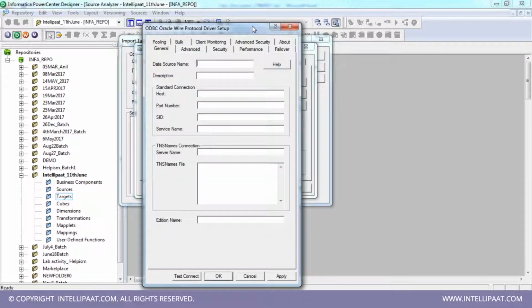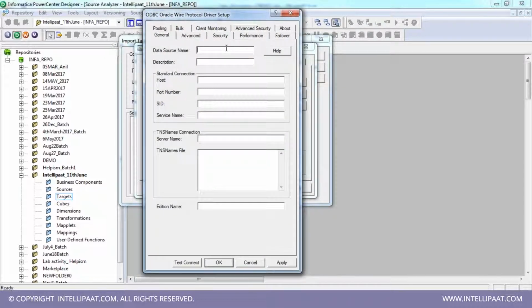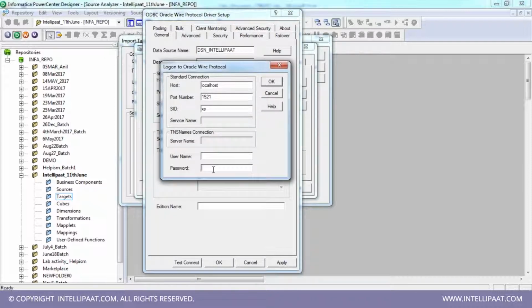Here it asks you for the connection information. Data source name, you can name it anything. For host for the database, give your host name, or you can use localhost as it is configured. Enter the port number. Service name for Express Edition is XE. If you're using Enterprise Edition, it will be ORCL. Now test connect. Give your username and password.